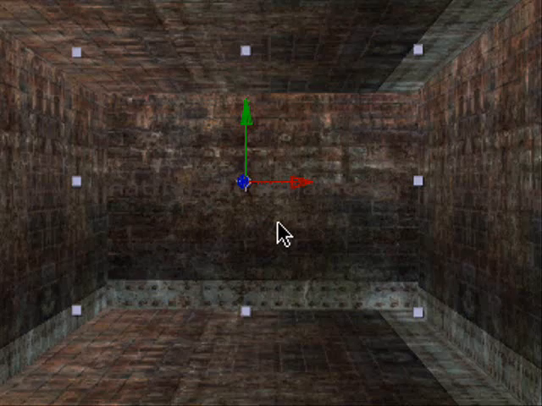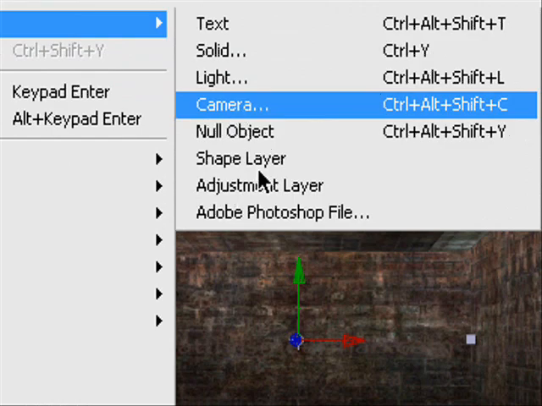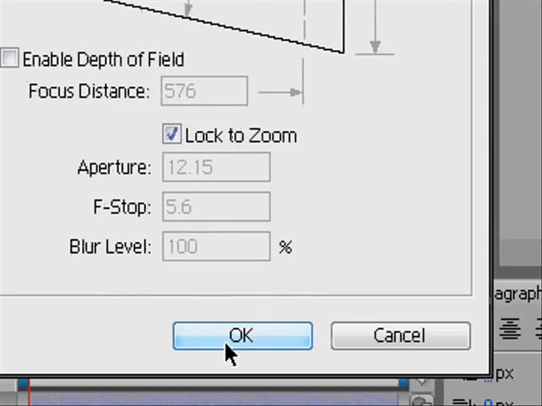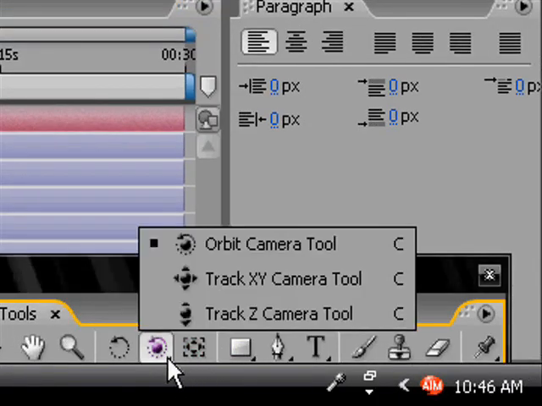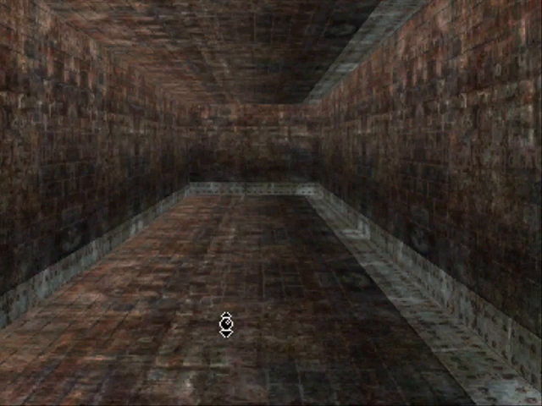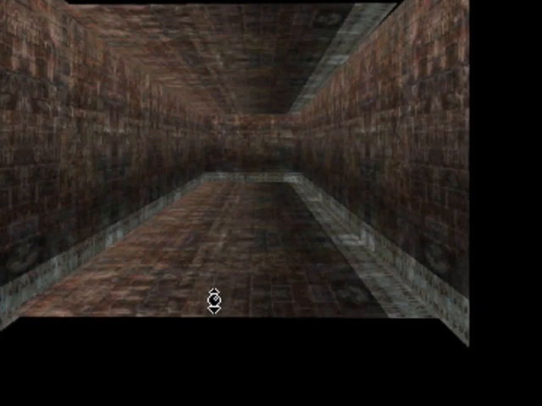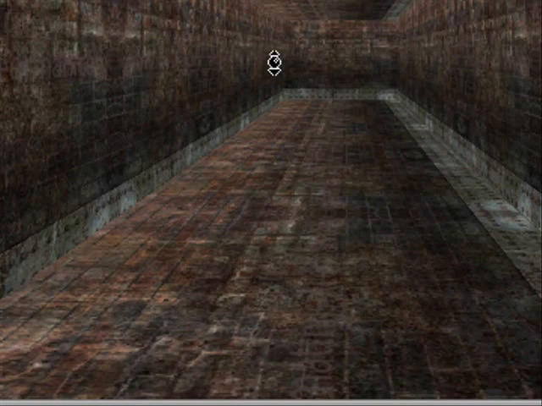So number one, go to Layer, New, Camera, pick 24mm, push OK. Select your camera, go to your tools, select this tool, and click and drag so you can zoom back. And as you zoom, right about when those are good, like right where every black part is covered. Right there is good. So it's a pretty long run.